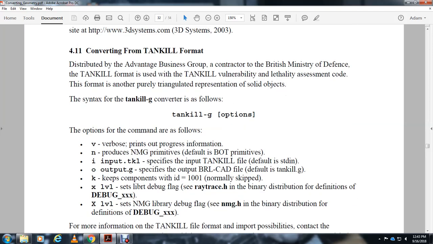The options are: -v for verbose, printing the previous progress information, and producing the non-manifold geometry primitive; the default is the bag of triangles primitive. Lowercase -i input specifies the Tenkill input, the default being standard input. -o output.g specifies the output, the default being the Tenkill. -k keeps the component ID to 1001, normally skipped. Lowercase -c level sets the ray tracing with additional binary definitions at capital -X level, the default, and the non-manifold geometry.